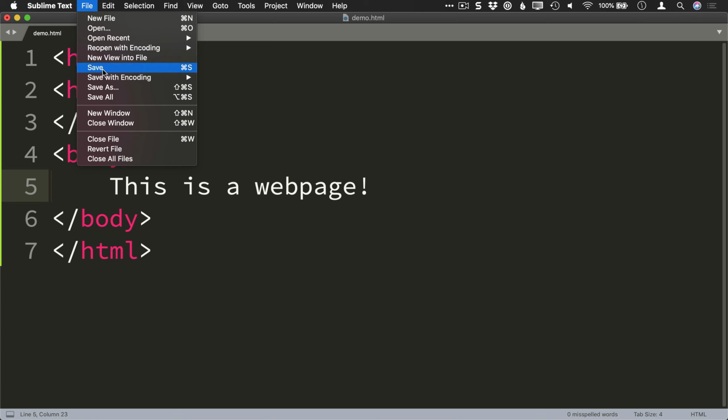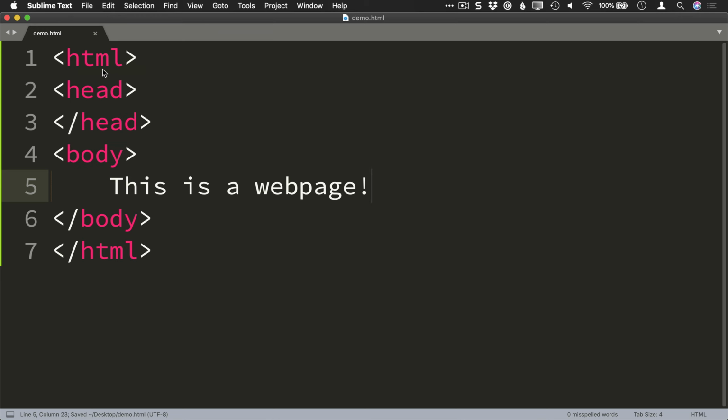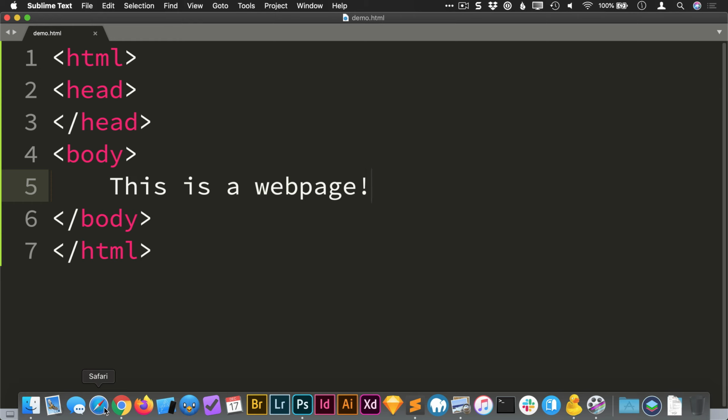So I'm going to go ahead and hit save. And now I want to preview this in a web browser. So I can open up Safari, Google Chrome, Firefox. If I'm on an old version of Windows, I can open up Microsoft Internet Explorer, which is now a defunct old browser, and it's been replaced with Microsoft Edge if I'm on a new version of Windows. But all of these are web browsers.